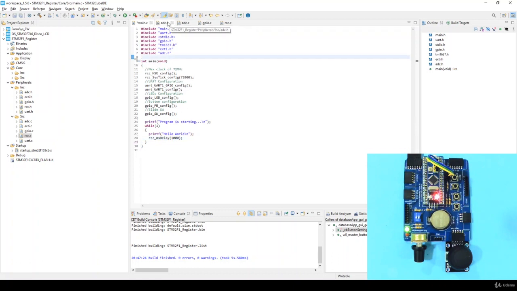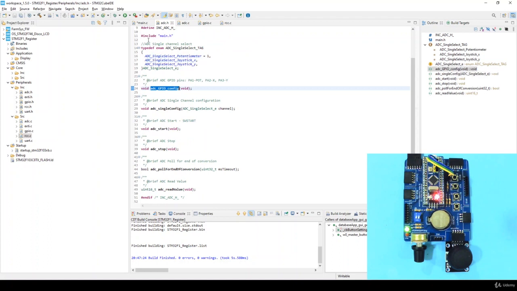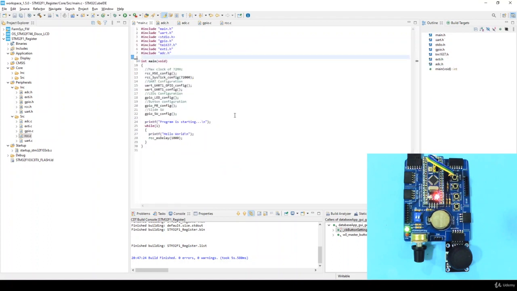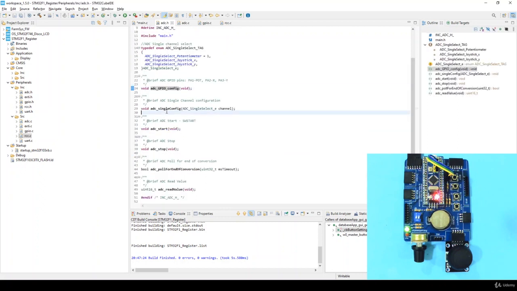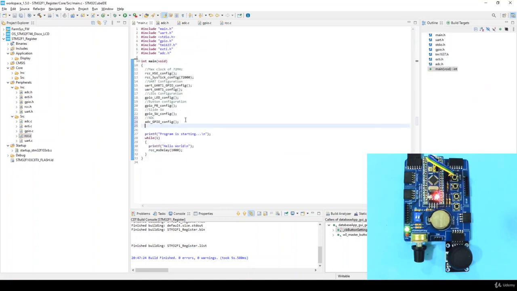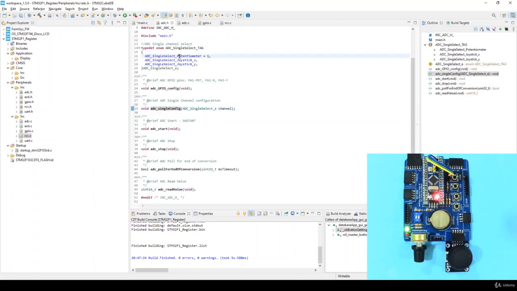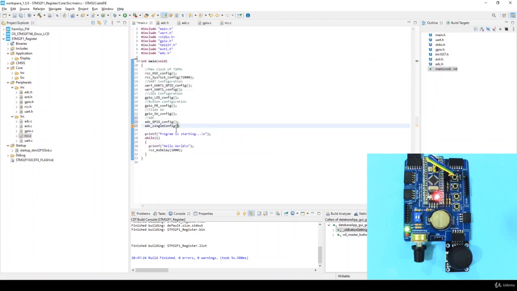Okay, so the first function we want to call is ADC GPIO config. We'll call it at the very beginning. Let's do ADC. And then we need to do the single channel conversion. So we need to do this particular one. Okay, we need to select the channel. So let's do the potentiometer first. According to my parameter, this should work fine. And that's it. Now we can start reading ADC.